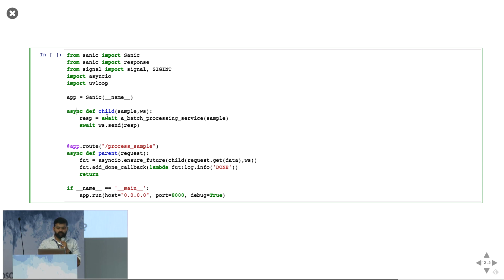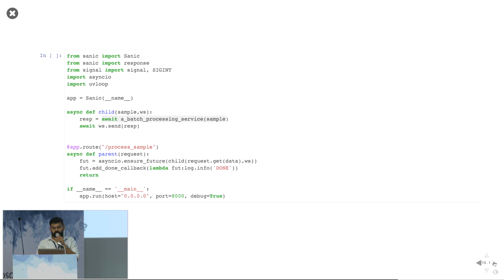Okay, so if you notice here, the child coroutine calls a batch processing service. In this case, it could be TensorFlow Serving or whatever. Whenever a request comes in, a parent will spawn a child. This is using WebSockets, and when the batch processing service responds, the child will send the response back to the user via WebSocket. That's the basic crux of it. Okay, let's see how this is actually happening.